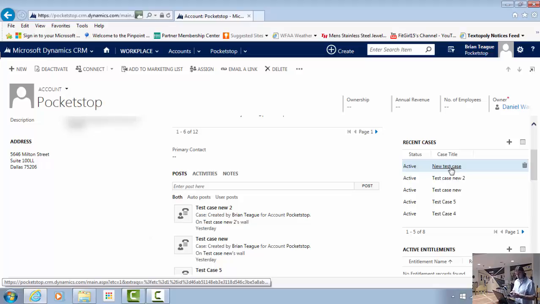What this particular text message is saying is that a new case has been opened for the Pocketstop Dynamic CRM organization. So as you can see here, we can use text messaging within workflows. We could create a sales workflow or a sales process, or we could add it to a case workflow or a case process as you've seen here.